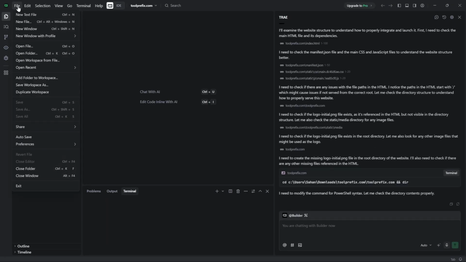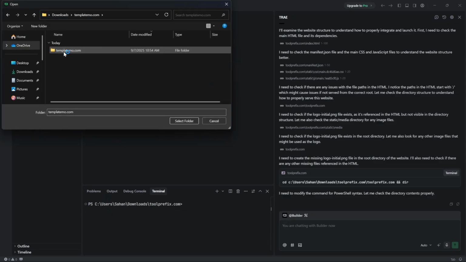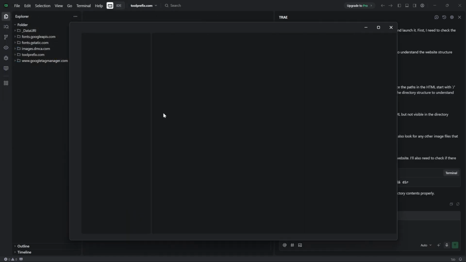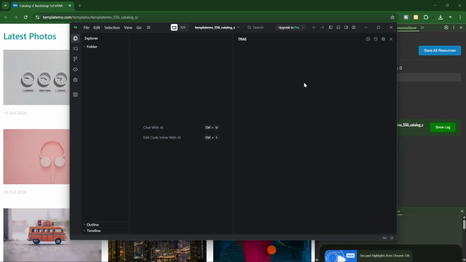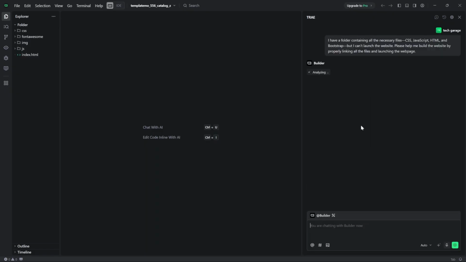Open Trae IDE and open our website resources folder from the IDE. Now paste the prompt I added to the description of this video. Click on Send button. All our resource files will be linked and the website will start to run.